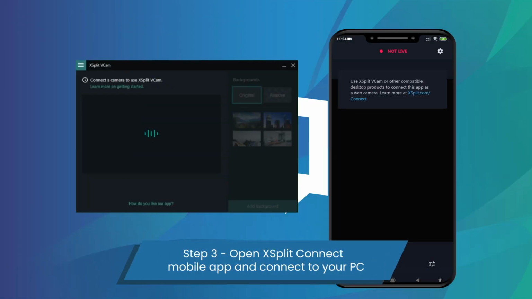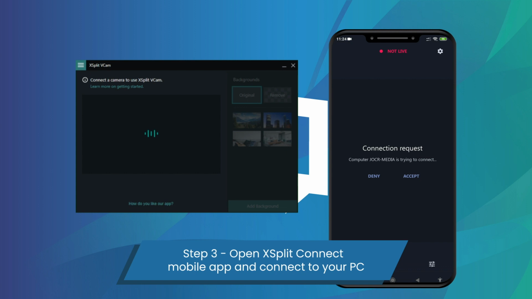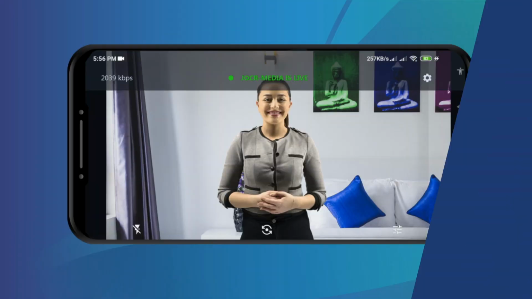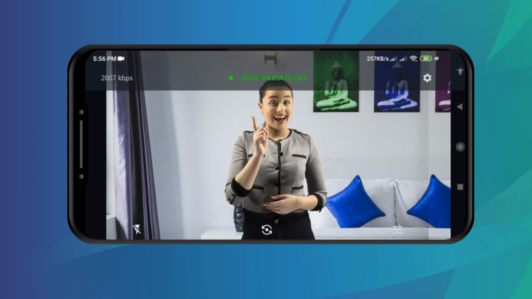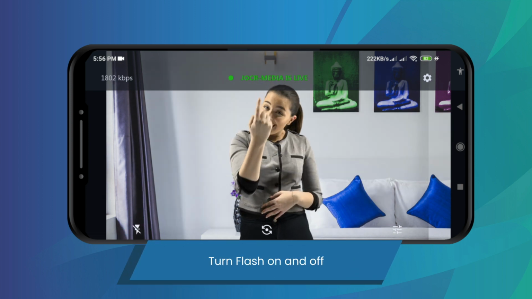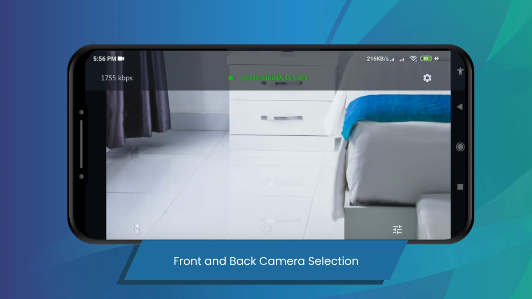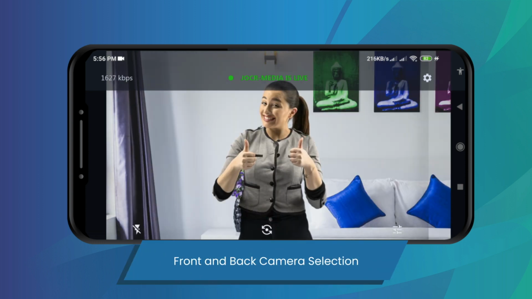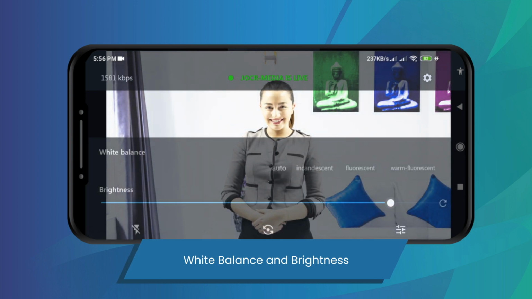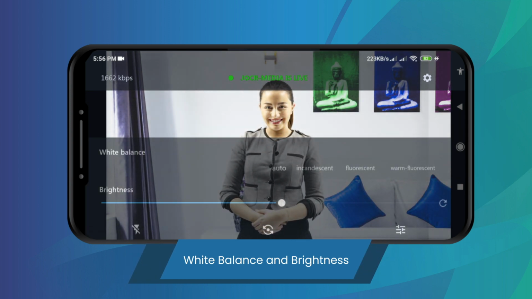Open XSplit Connect, then open Vcam, and Vcam will detect your phone so long as you're on the same Wi-Fi network. Before we get going, let's take a look at the settings. You can turn the flash on and off if you want a little lighting on you. Click here to change between the front and back cameras on your smartphone. Click here to adjust the white balance and brightness and get everything looking exactly how you want it to.